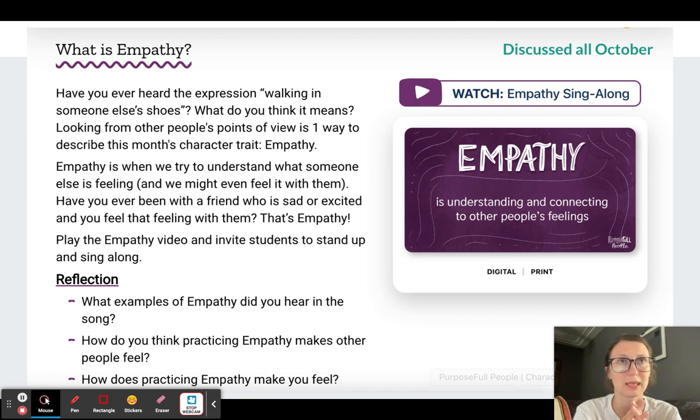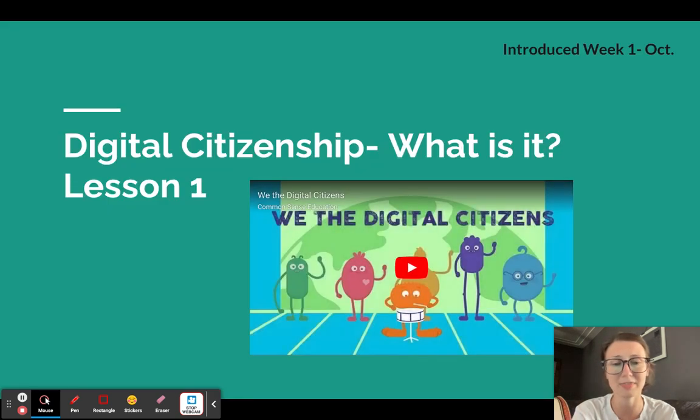So students really get involved with this trait and then hopefully are able to continue. We talk about them and it develops and has a domino effect into the following month. But for October, talking about empathy, and with that, going into talking about digital citizenship.